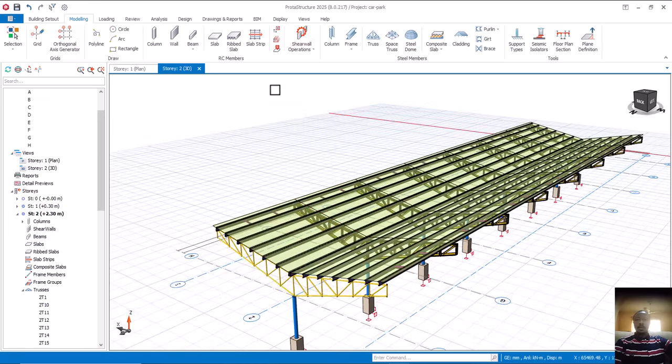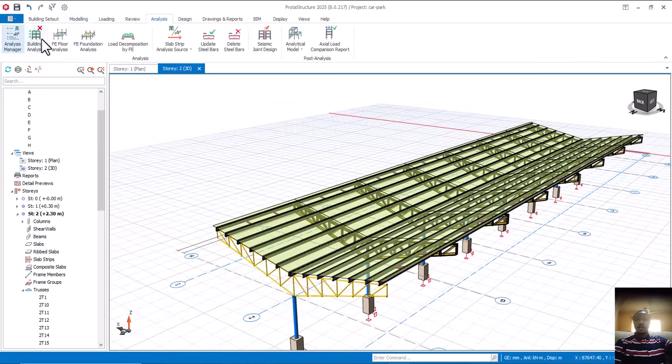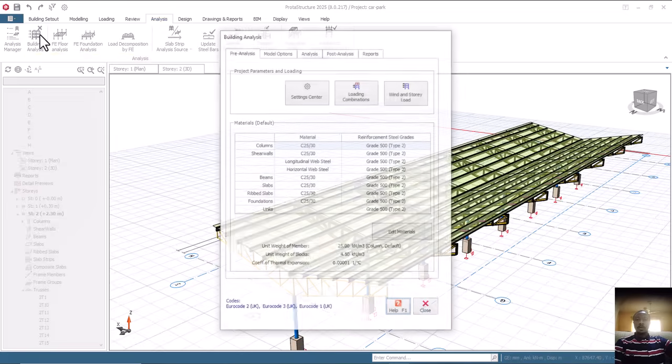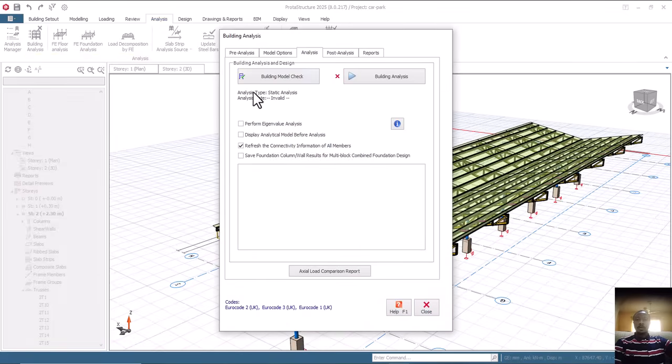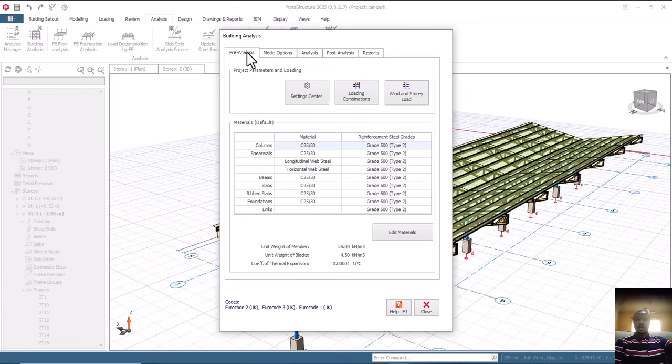Let's now analyze. If we now come to this place, analysis, you can see analysis has not been done. Click on this. When it comes to this one now, you can see building analysis. Before I come to this place, for me to analyze, let me come to this other side.